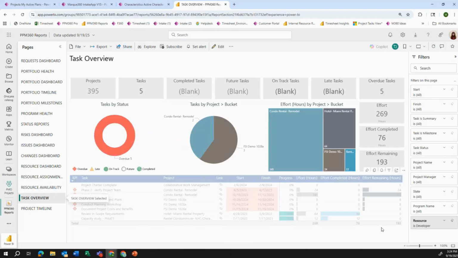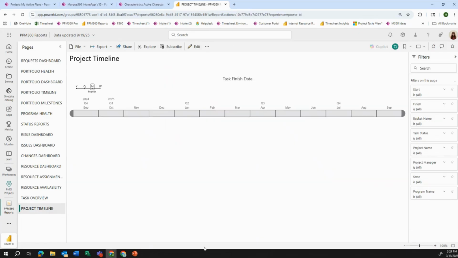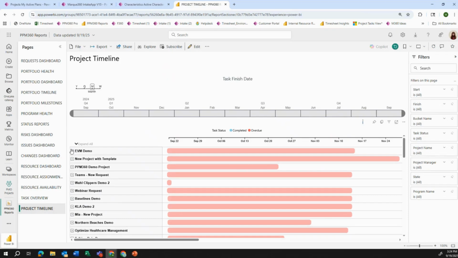We also have our task overview. And our project timeline as well. This is going to show us not just the project level, but the project and tasks. And I can use collapse all here to collapse all and open them up here.